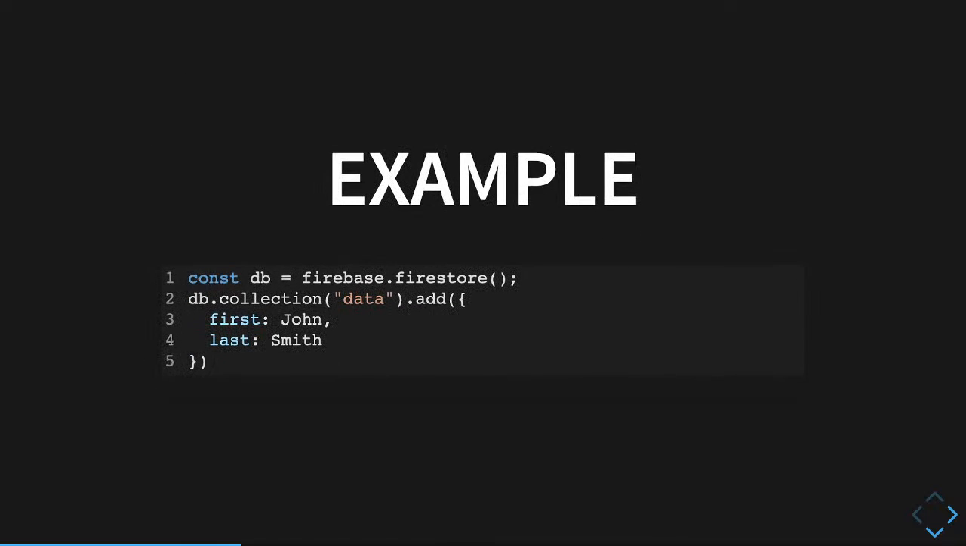This would be an example of how you add data. So here we're adding it as a JavaScript object with first name of John and last name of Smith. Right now, this one will be adding this document to the data collection with a Firestore generated ID for the document name. That would just be like a random string of characters and numbers that is unique.